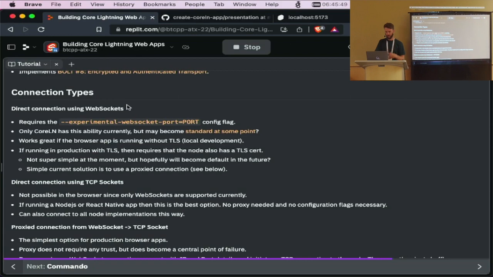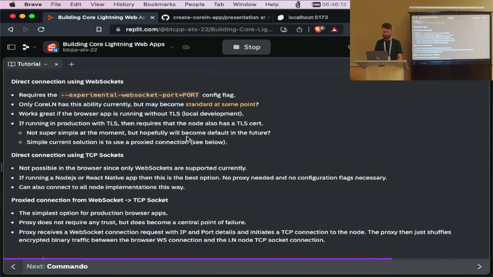There's a few different ways you can connect. You can do a direct connection using WebSockets, which is what I demonstrated in that app there, which is what I tend to do when locally testing. That's very simple. It's just creating a direct WebSocket to the exposed WebSocket port on the node. But only Core Lightning has this ability currently, where they expose an experimental WebSocket port. But it may become a standard at some point where we'll see other implementations allow that.